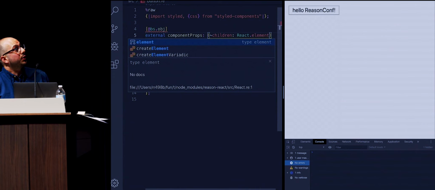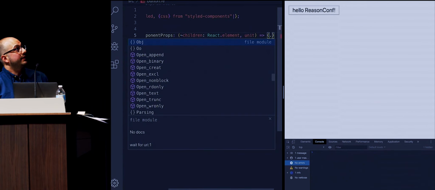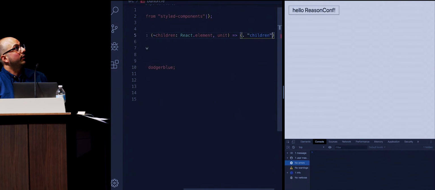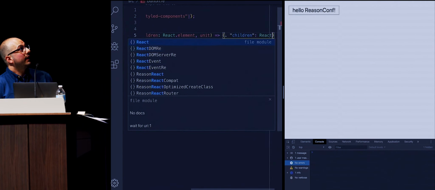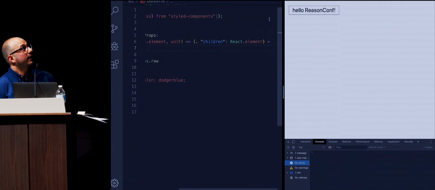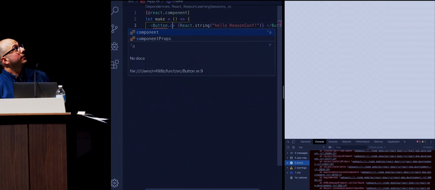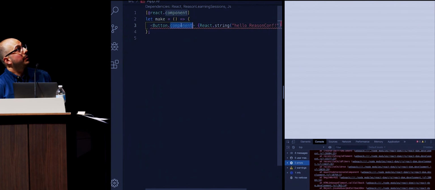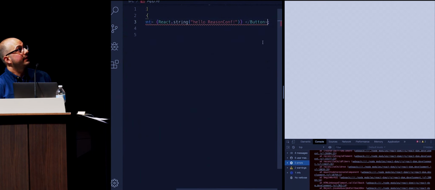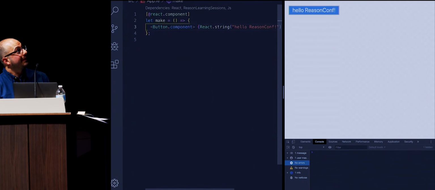It takes a children prop, and unit is necessary because this is a labeled argument, only one labeled argument. Then we want to just create a JS object here. If we do that, we have to change the implementation to use the dot component here. That could be whatever value that we want, if we change it in both places. And if we do that, it will render something as a styled component, which is pretty cool.